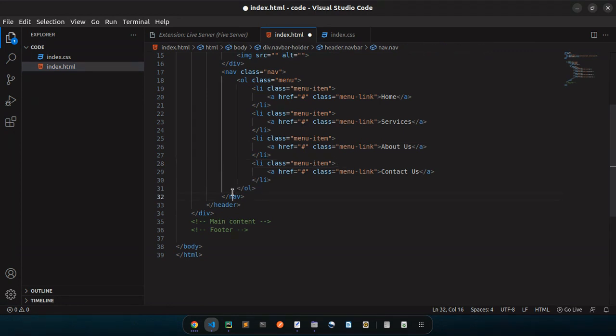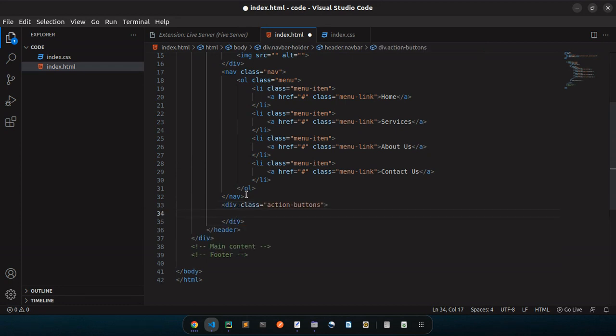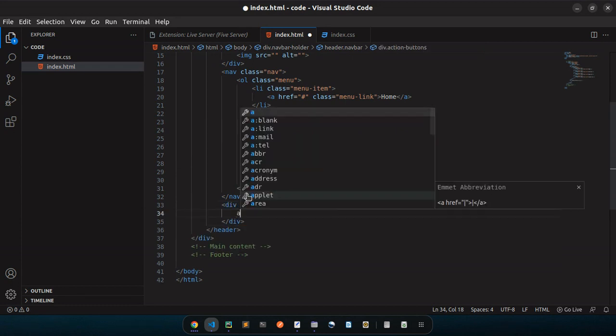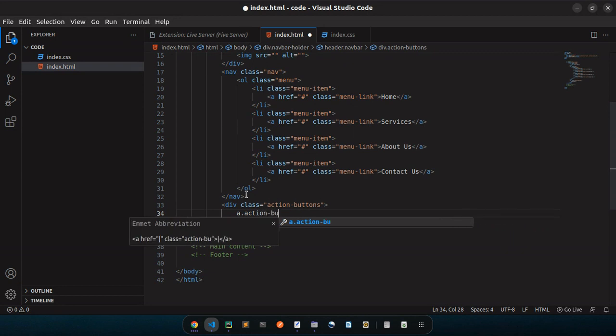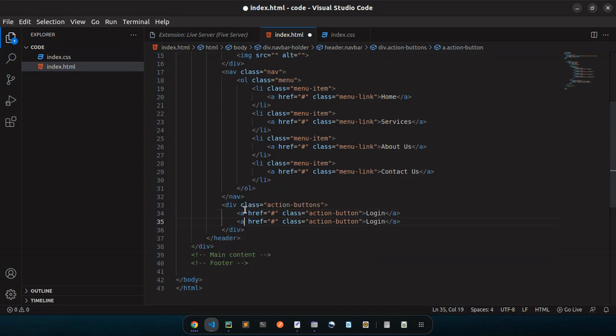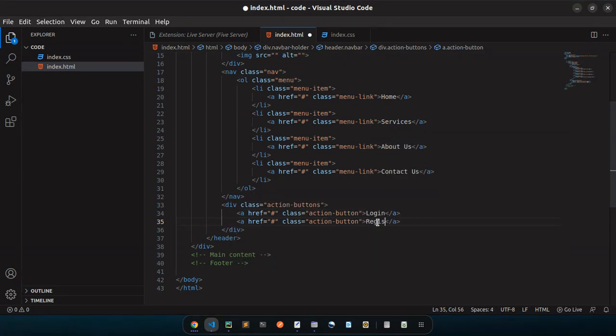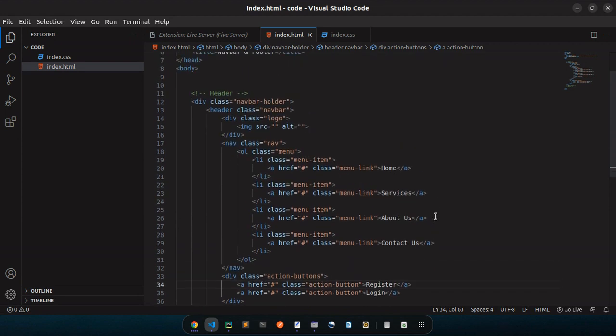And after this nav, I'm going to pass in another element, that's div dot, and this one will be action buttons. In this action buttons, I'm going to pass in a dot action-button. I'm going to do login here, and I'm going to duplicate this to do a sign up, or register. Usually it's register then login, so that's what I'm going to do. This is for our header.